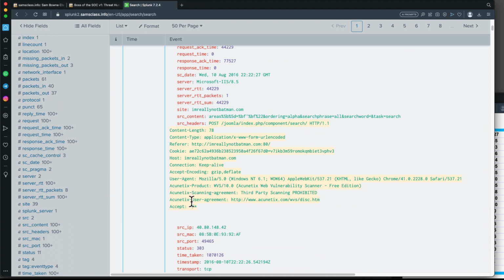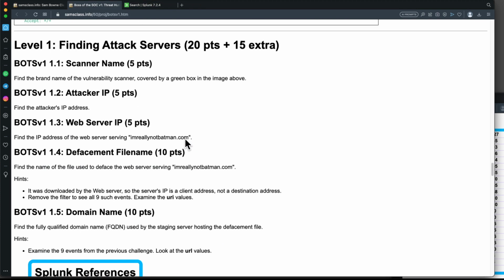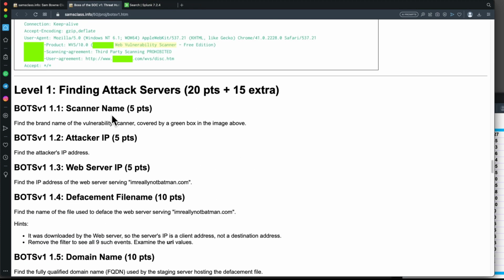So from this, once you find one of these, you can now answer a whole series of flags. If you look at this, the first few flags are, what is the name of the scanner? Well, you can see the name of the scanner there. The next one is, what is the attacker's IP and the web server's IP? And these are things you'll need later.